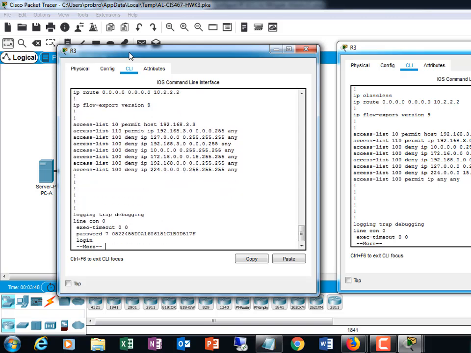Oh, I missed the permit IP any again. That's what it was. So 110 and then 100 any. I had them in the wrong order. I didn't need to have this one in here. I didn't have the permit IP any. I did have everything else right though. I had the RFC 1918 right. I had the multicast. I had the host in there. 127 was in there.